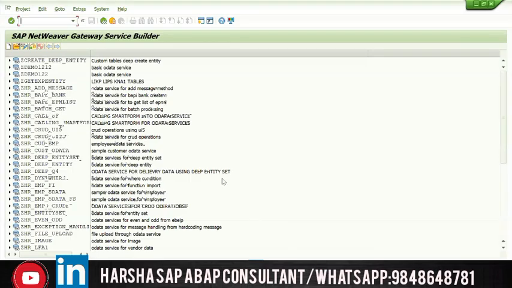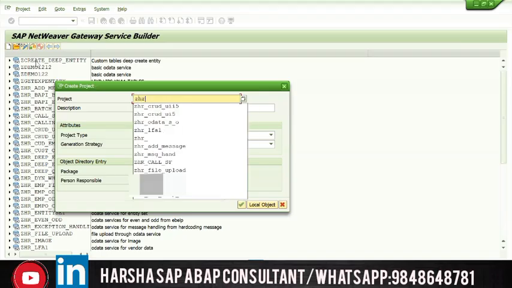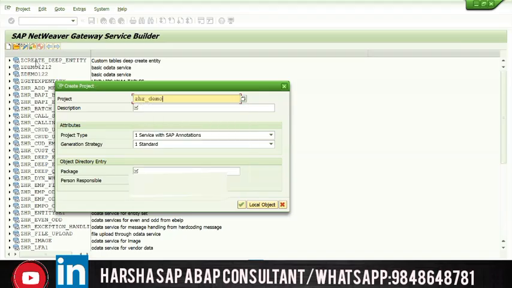So if you click on this create button, it will open a new project for me. Just give any project name, ZHR demo, OData services for vendor. Okay, assign some package, click on continue.